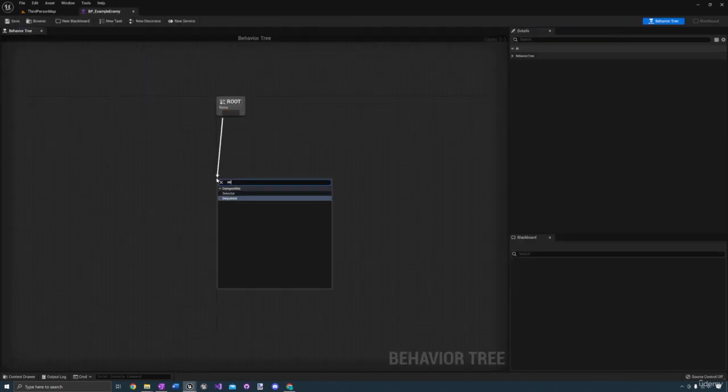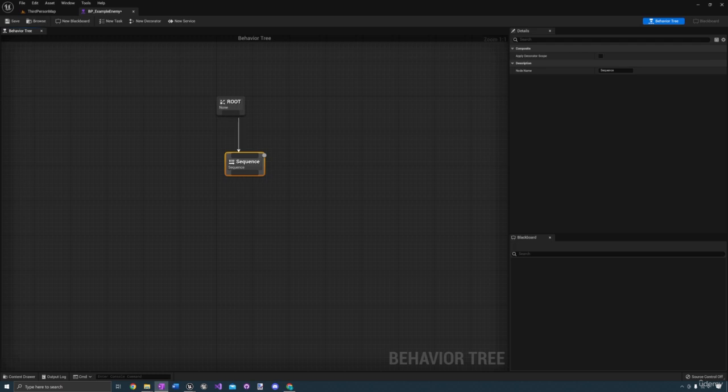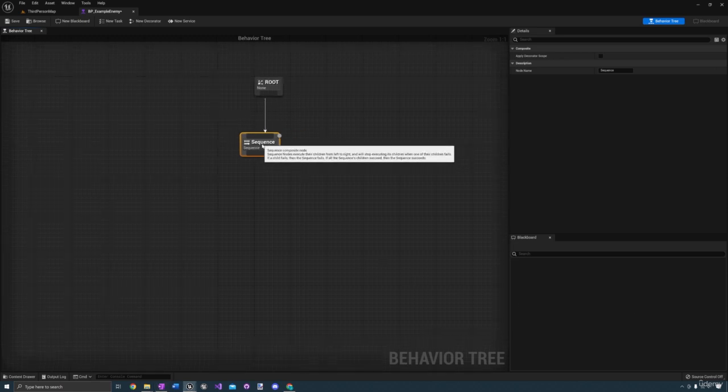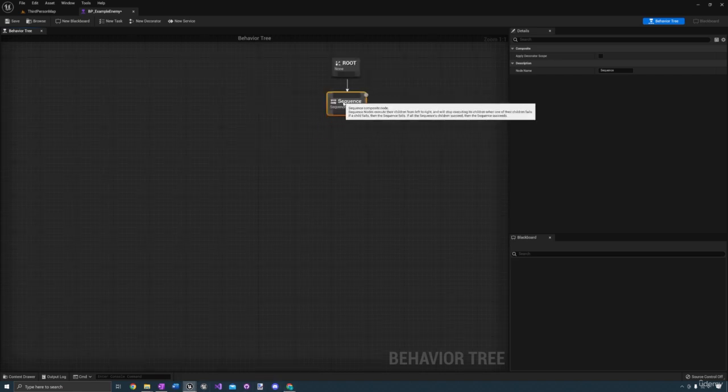Let's go ahead and add a sequence. If you recall from our previous lectures, a sequence executes their children from left to right until one of them fails. Sequences are very useful when you want to execute a list of tasks in order, and you want the entire branch to cancel if one of the tasks fail. And so this will be very useful for our patrol system, but we are going to need a few tasks.